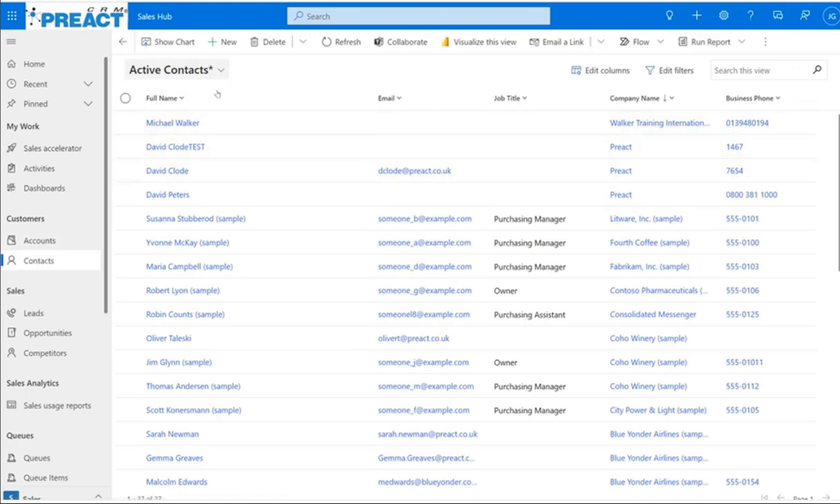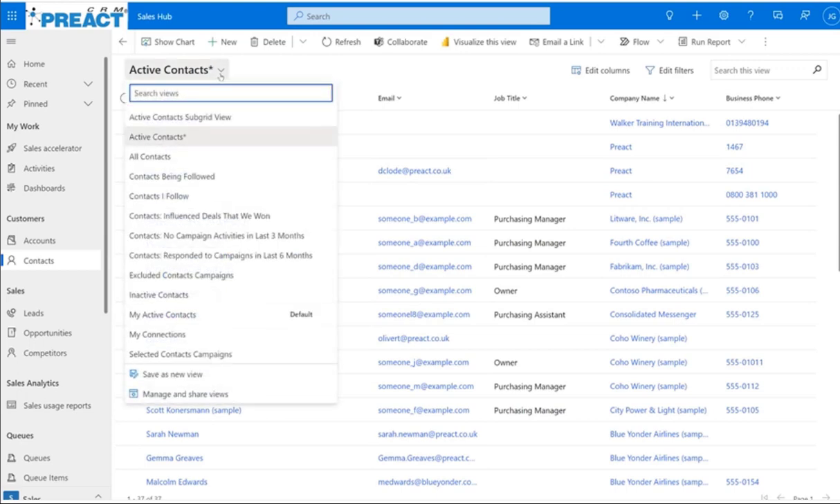But if we want to save this to come back to it, it's quite a straightforward process. It's in a slightly different place to before. Just simply click the drop down arrow here, select the option to save as a new view.